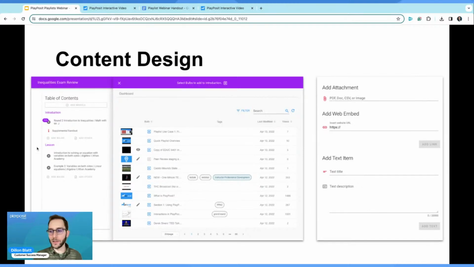And then you can really organize it how you'd like into sections, which we call modules. You can change the color, the title. And so you have a lot of flexibility in how you design that playlist.